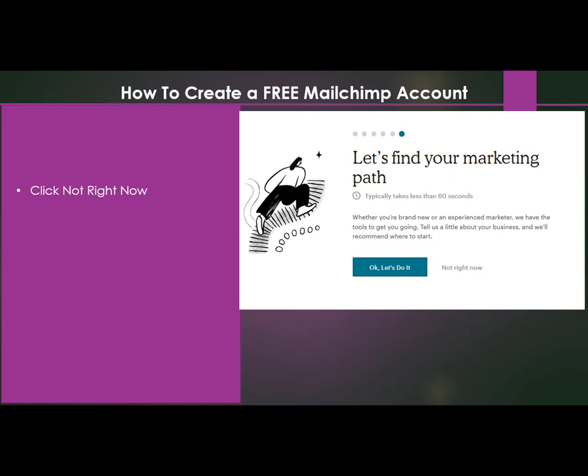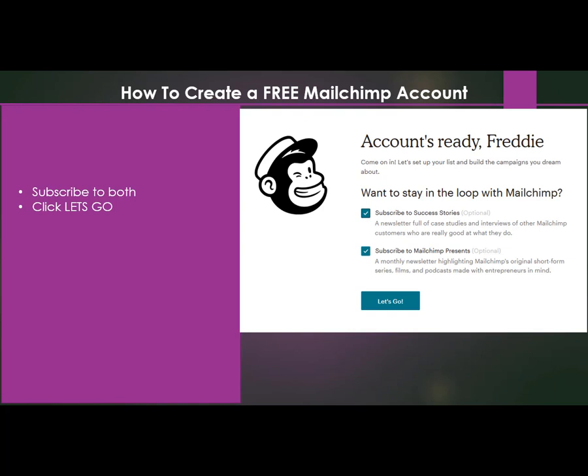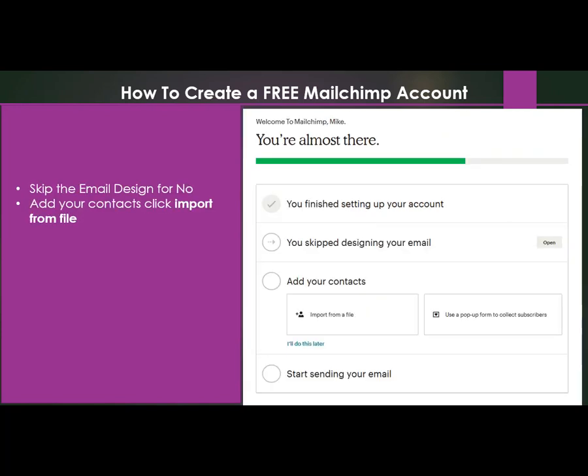So this is a bit of advertising gumph. I'll just click not right now and just move on. And then the system says, yeah, we're good to go. I did subscribe to both of these. It's nice to see some success stories, see how other people are using Mailchimp. And I've had some interesting emails through there. So yeah, I ticked both of those. Now I say, let's go.